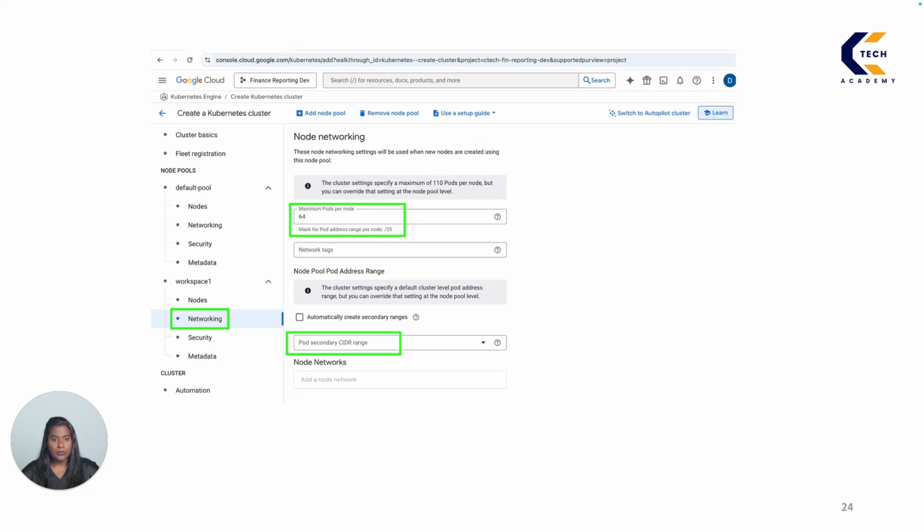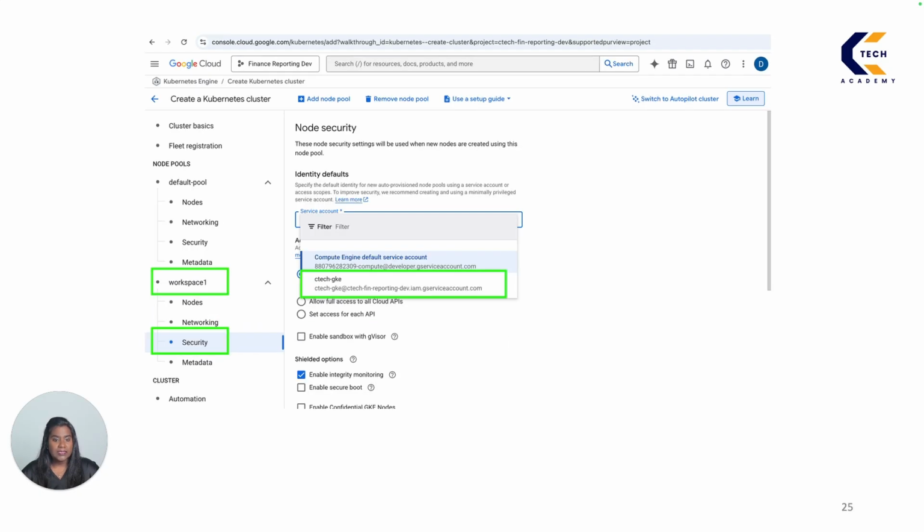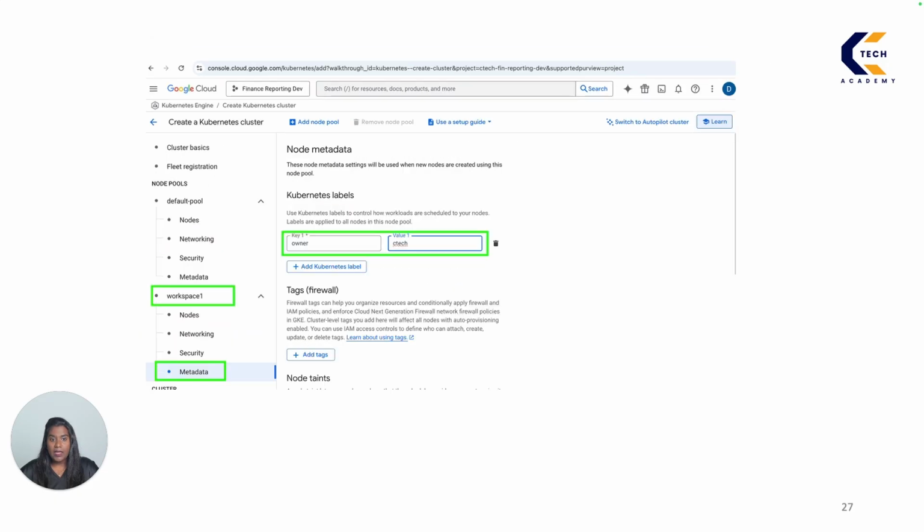For the node pool networking section, select the maximum pods per node to be 64, and then choose the pod secondary CIDR range option. In the security section, choose the previously created service account for the service account option. Now, for the node pool metadata, provide the labels.